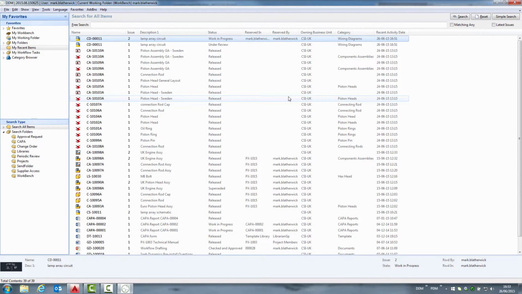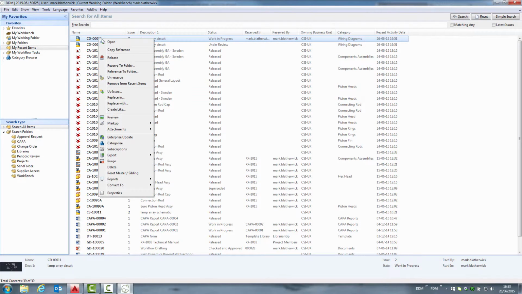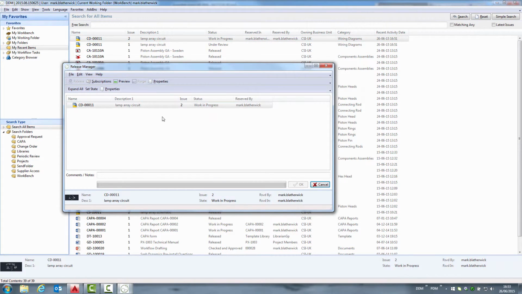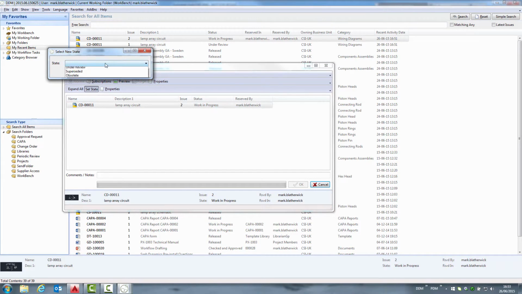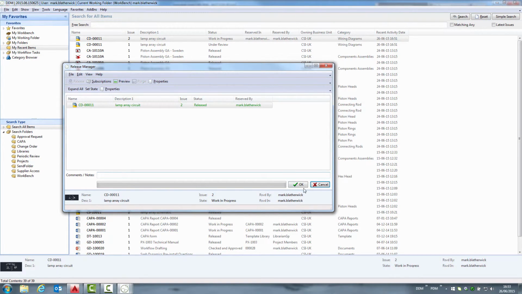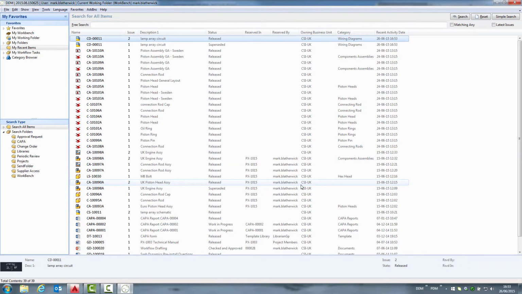So now that we've corrected our drawing, we can go ahead and release the new issue. When the new issue is released, the old issue is correctly marked as superseded, indicating that there is a later issue available.